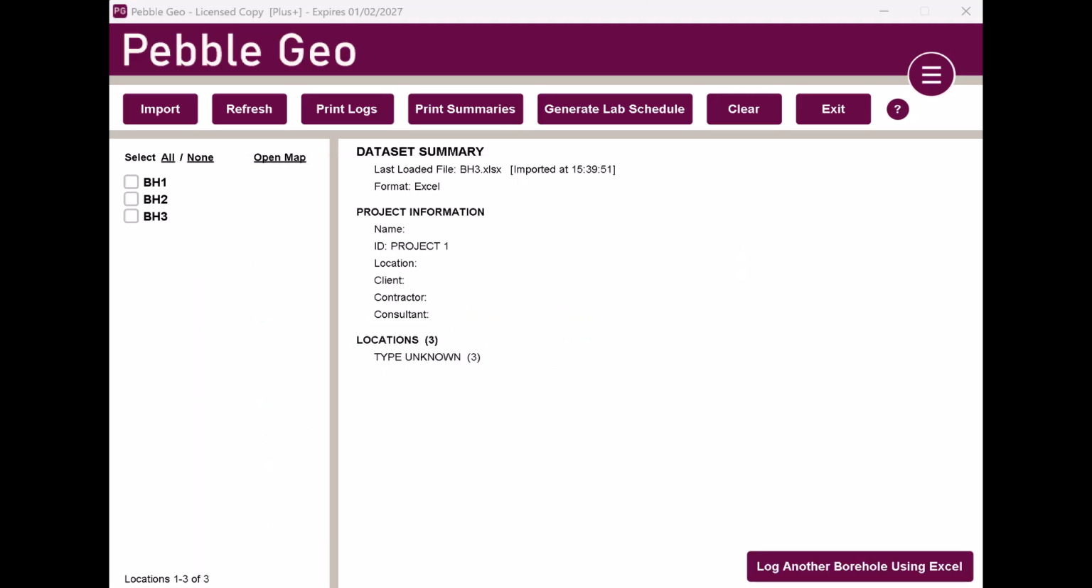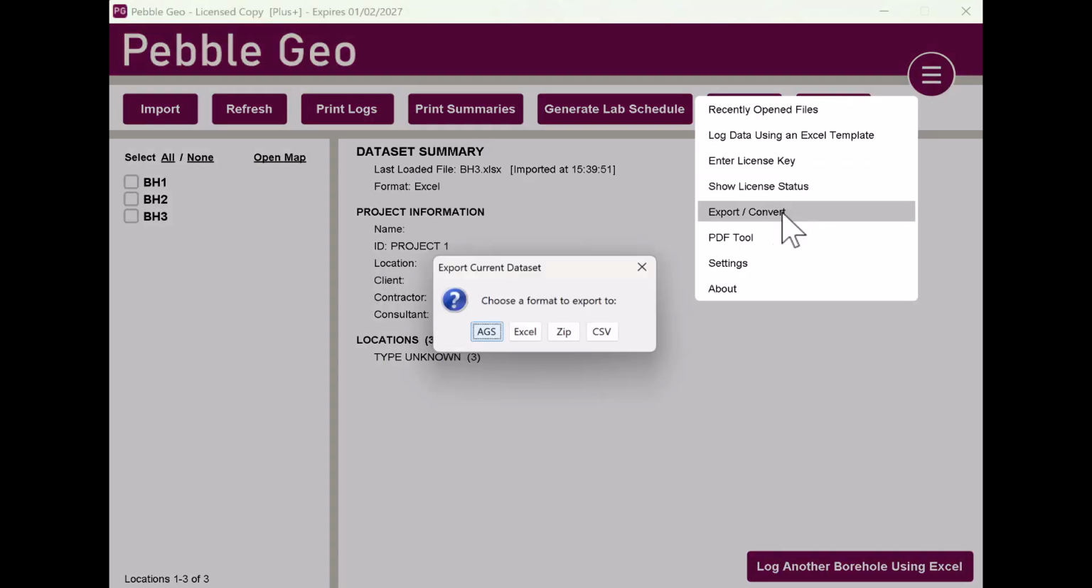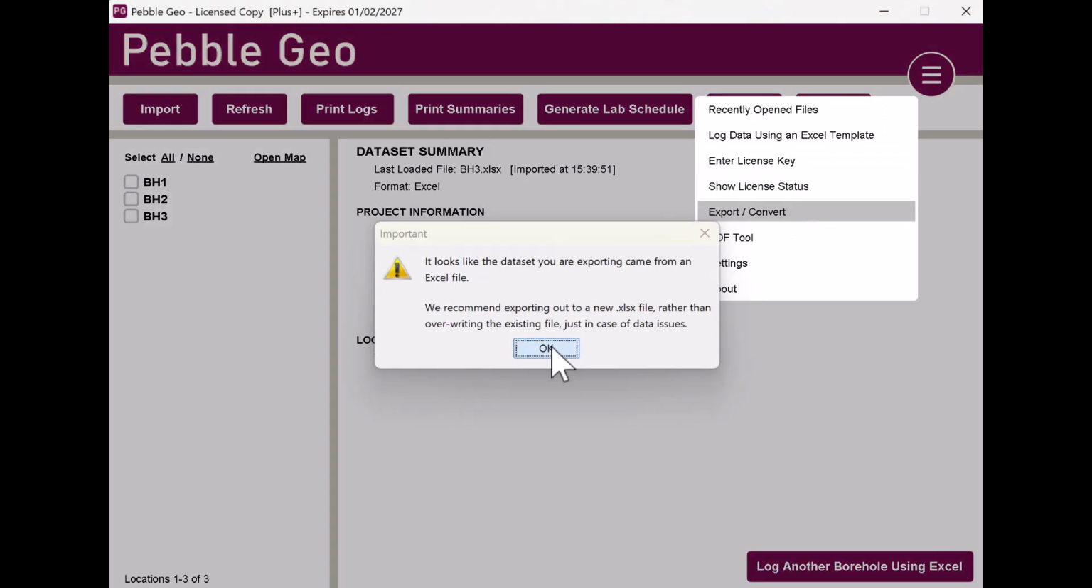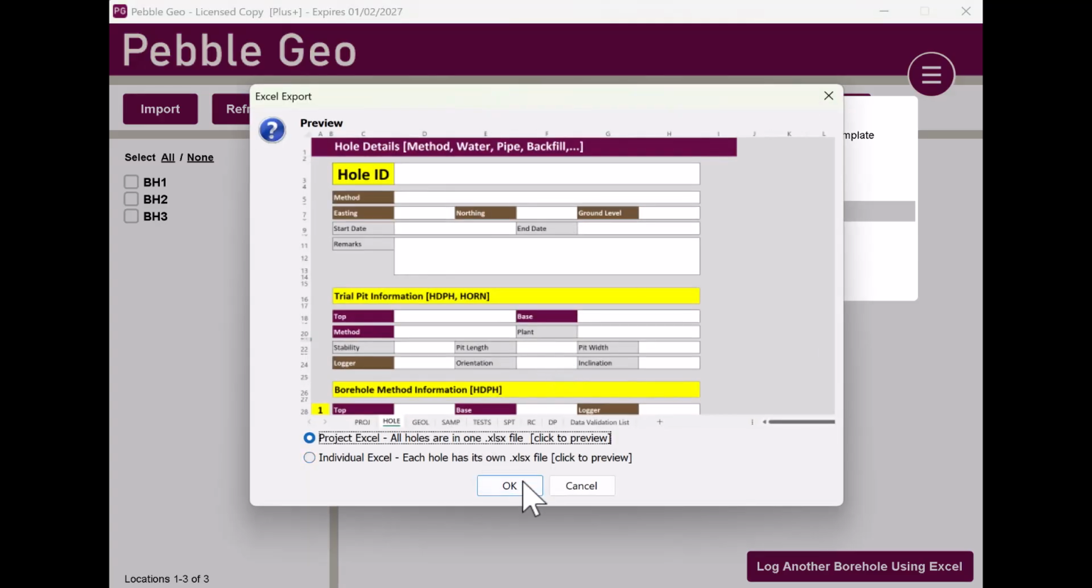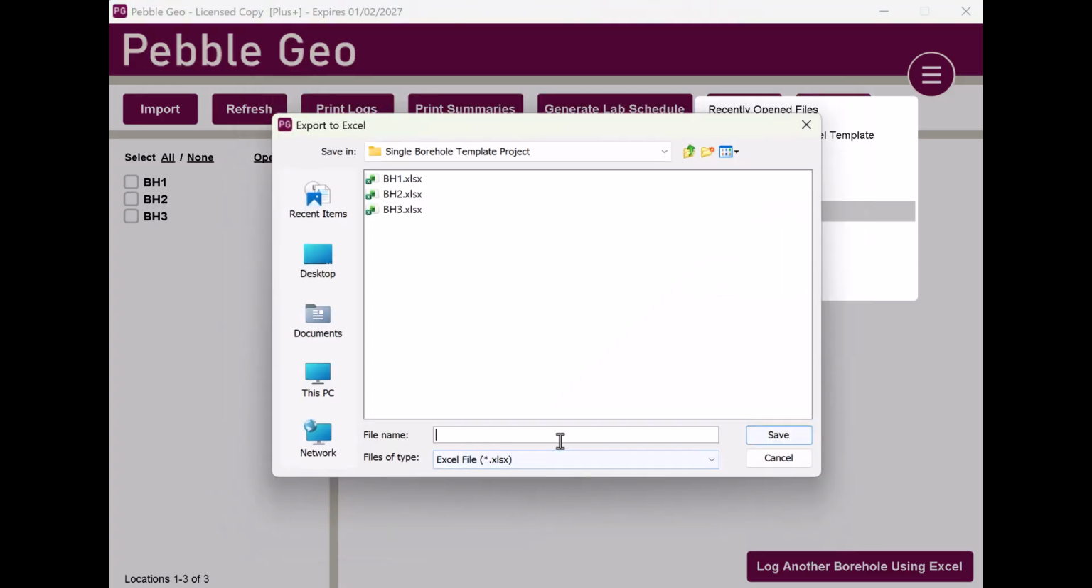Both templates capture the same data. They're just different data entry modes. You can easily convert projects between data entry modes too, giving you flexibility.